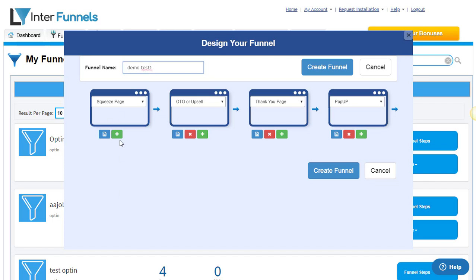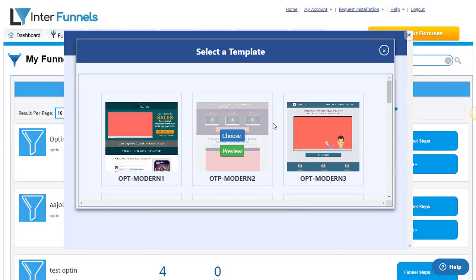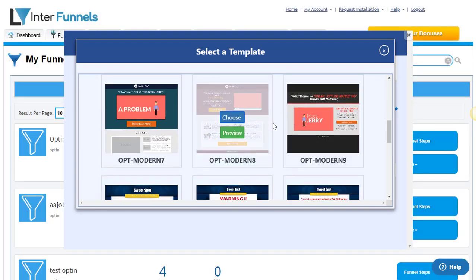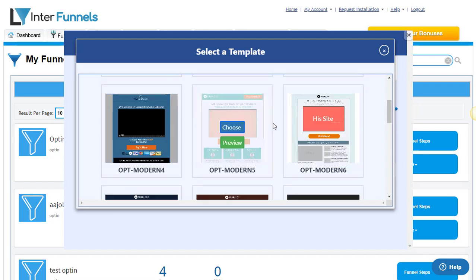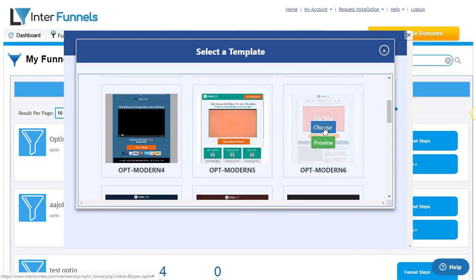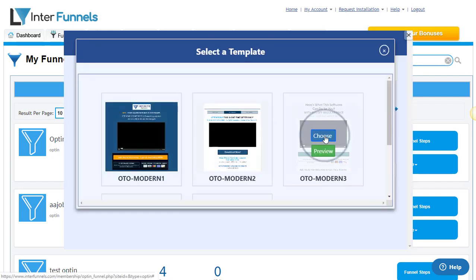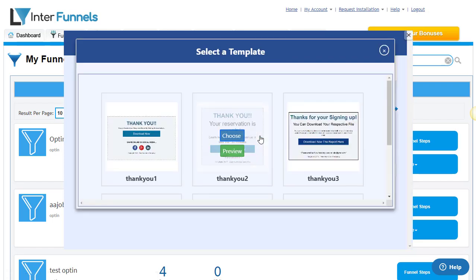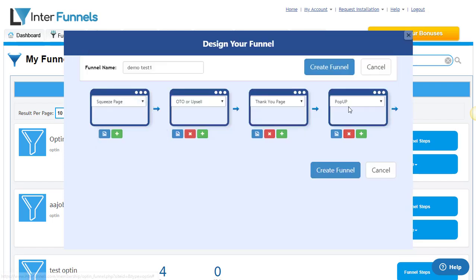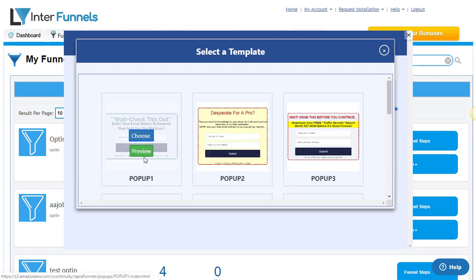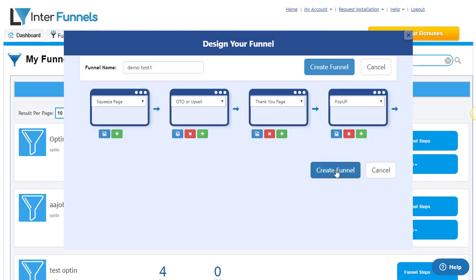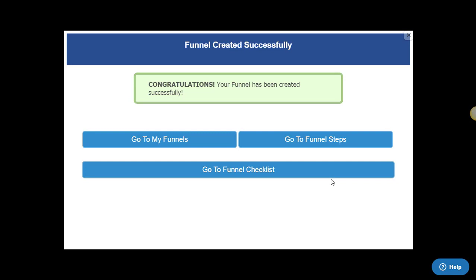Now you want to change the templates of each step, and there is an easy way to do it. Just click here. Let's choose a template. We have a lot of templates available and more templates are being added every day. Let's start with this one. Now we'll select the OTO templates. Let's choose this one. And the thank you template. Let's choose this one. Every funnel has a pop-up as well, so you can choose pop-up templates from here. Let's choose this one and let's create the funnel. That's it. The funnel has been created.